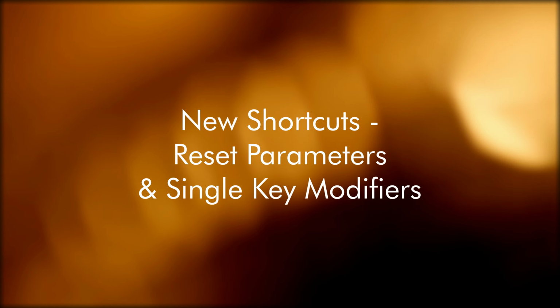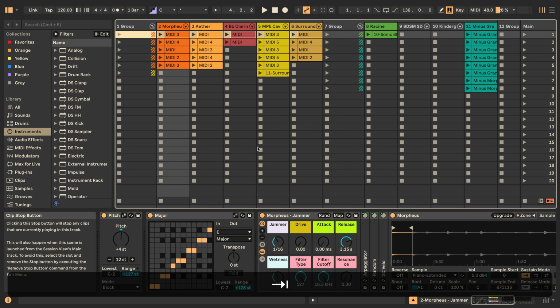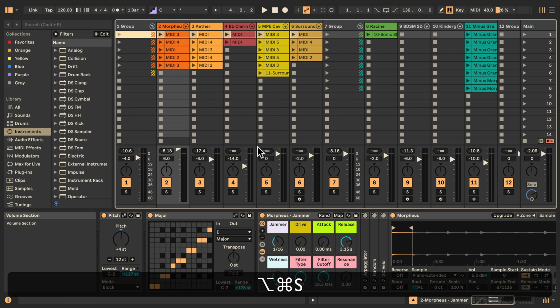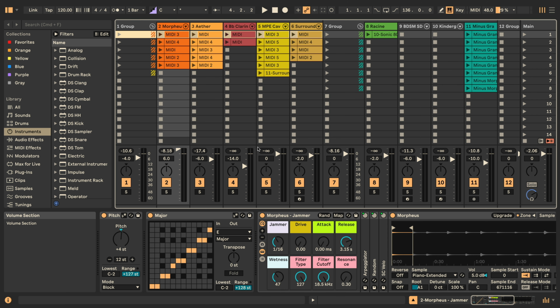And we also got some other shortcuts that are really nice the way they were implemented. Let's add the mixer section again and take out the in-out and that. So for example, if you want to reset a parameter to the default, then what you could do before was do a double click, but now you can do it with the keyboard as well.